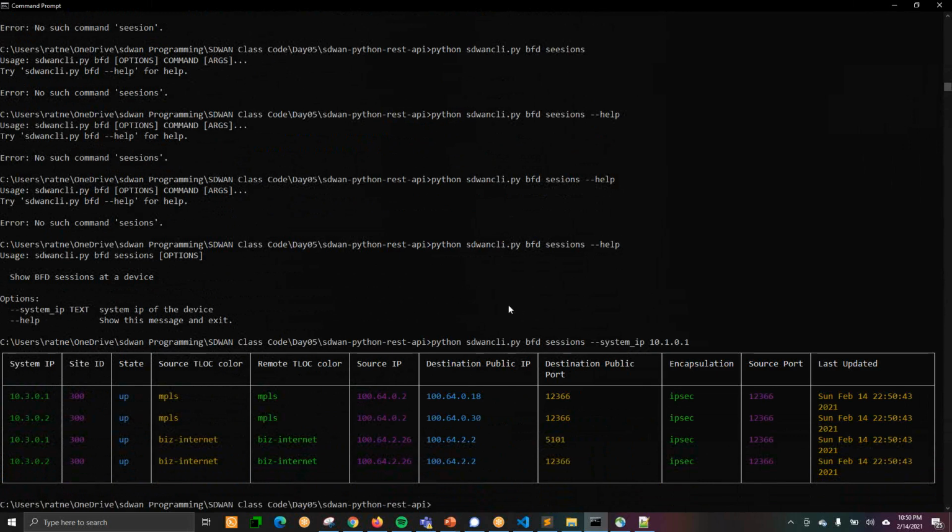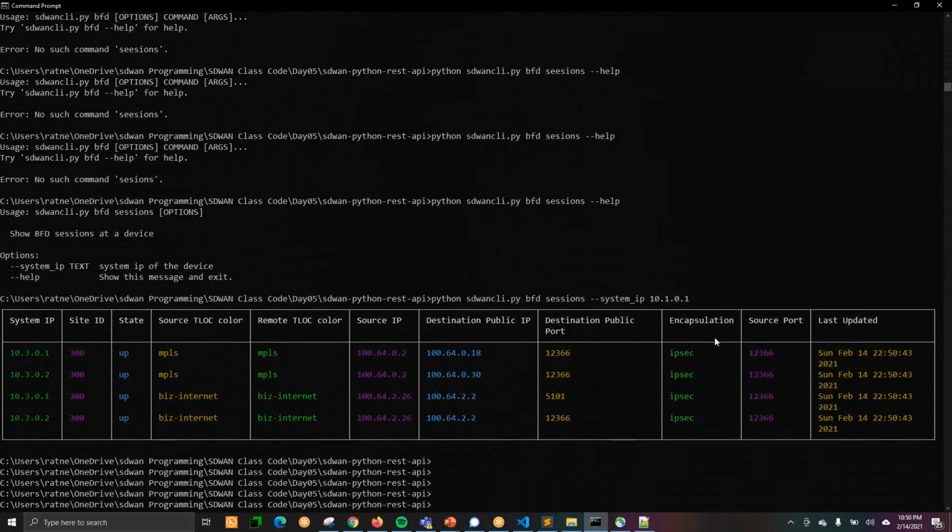So this is the BFD session. This is the active BFD session, correct? So here you can see the remote IP, and these are the public IPs, the port number, and the encapsulation, etc. It's nice information when we are doing troubleshooting.